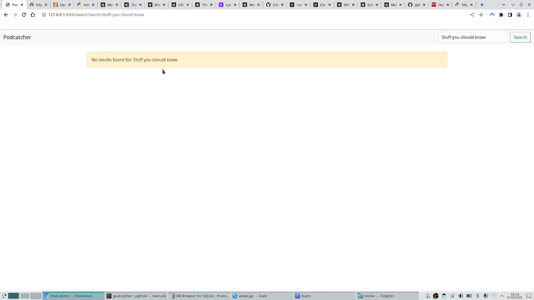I might encounter something further along the line where I run out of requests or hit the API limit, but we'll cross that bridge when we come to it.